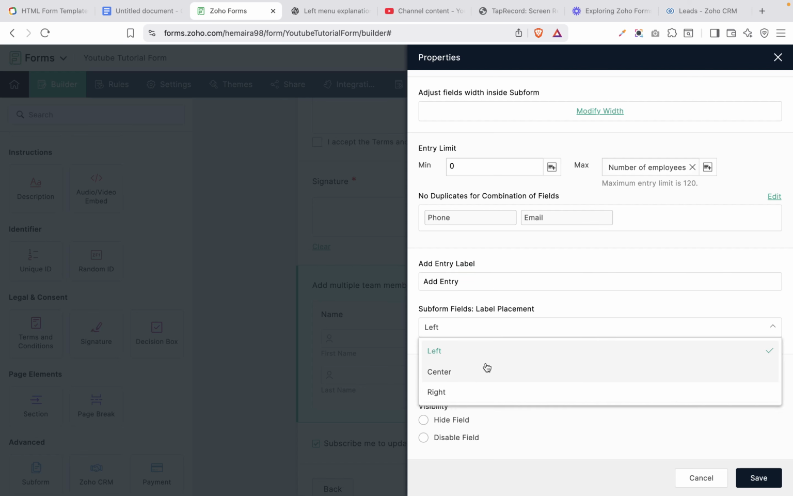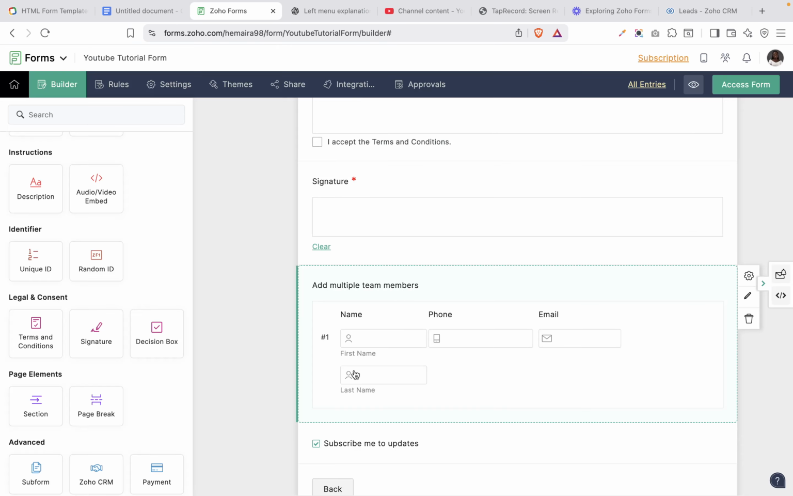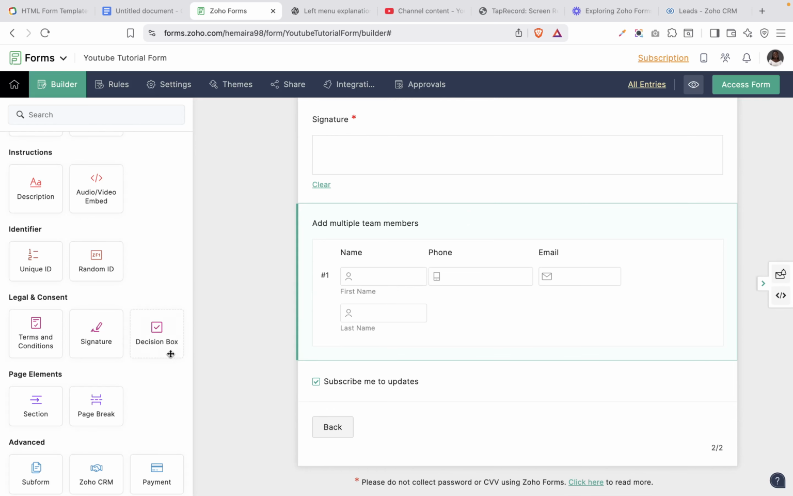And we can say the sub form placement can be at the center or at the left, or whichever one works for you. You can say you want to show the serial number, like number 1, number 2, and you can decide to hide the field and disable this field. So you can click on save when you are done, and when you click on save, that has been saved.